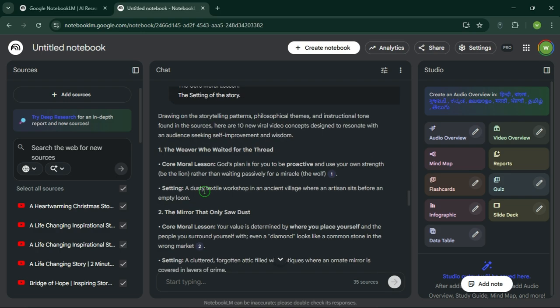This is how you scale. You don't need to be a creative genius every day. You just need to direct the AI to apply the winning formula to new stories. It is literally like having a professional Hollywood writer in your pocket.